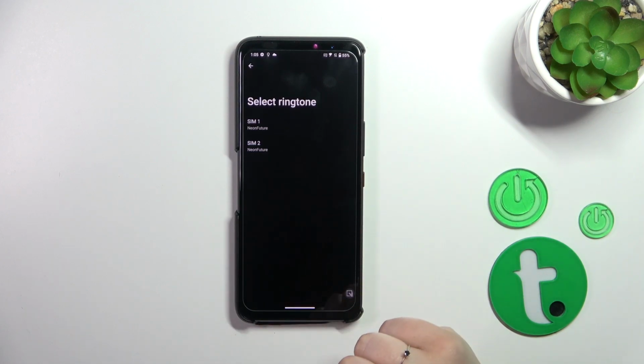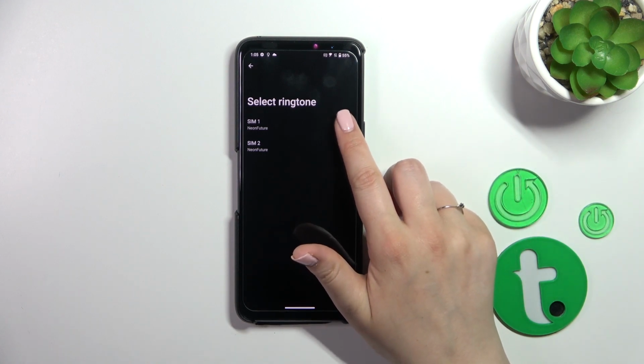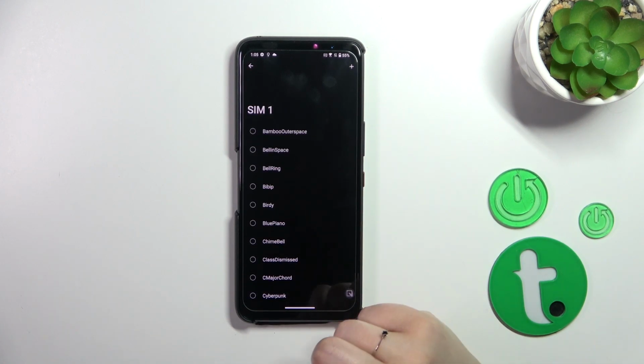So let me of course tap on this first option, and as you can see we can divide the ringtone between two different SIM cards, which simply means that we can set different ringtone for the first SIM card and totally different for the second one, which is quite a cool option. I'll show you how to do it using the first one. It does not really matter.